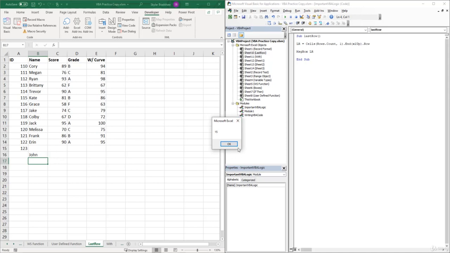Well, if we take a look at our code, we are only referring to the cells in column 1. So if we wanted this code to account for John in row 16 of column B, we would have to change this column number to 2. So this is definitely something that you would want to watch out for. But I can't stress enough how important and useful this line of code is. I personally use it almost every time I work inside of VBA. So this is definitely something that you want to remember.